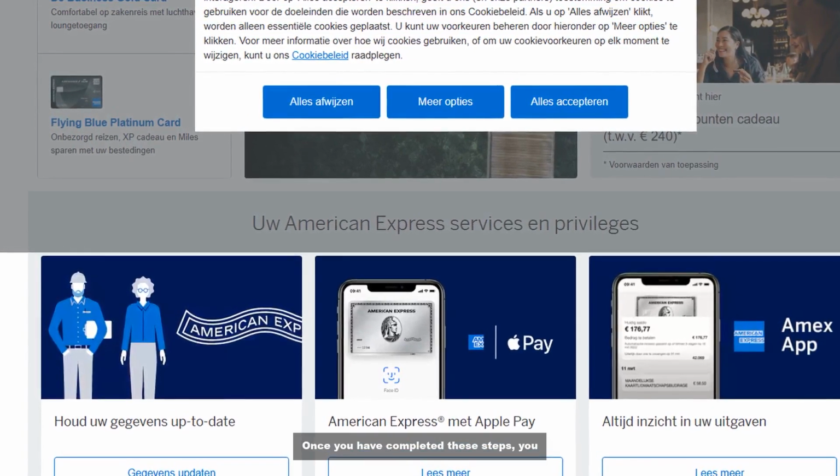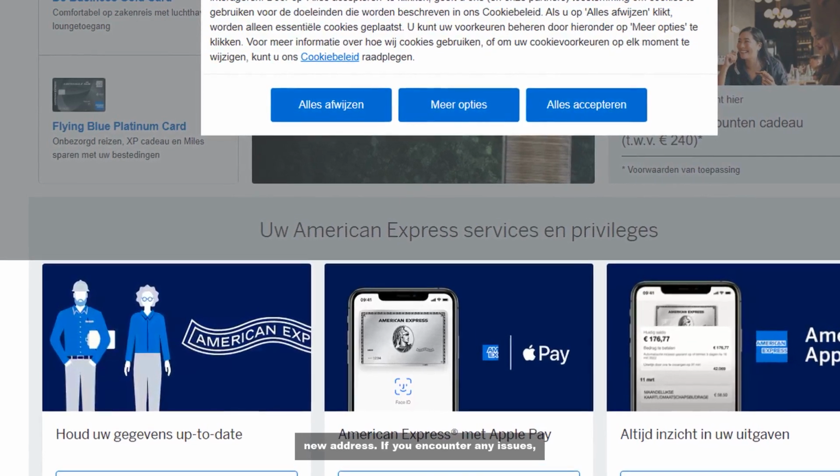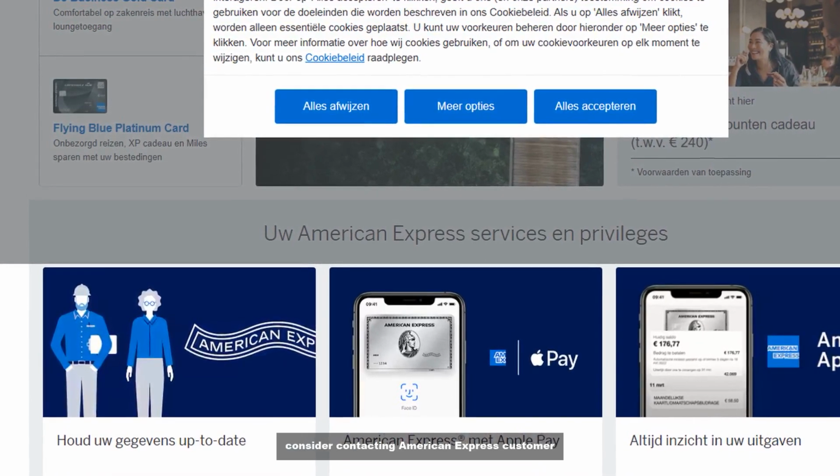Once you have completed these steps, you should receive a confirmation email at your new address. If you encounter any issues, consider contacting American Express customer support for assistance.